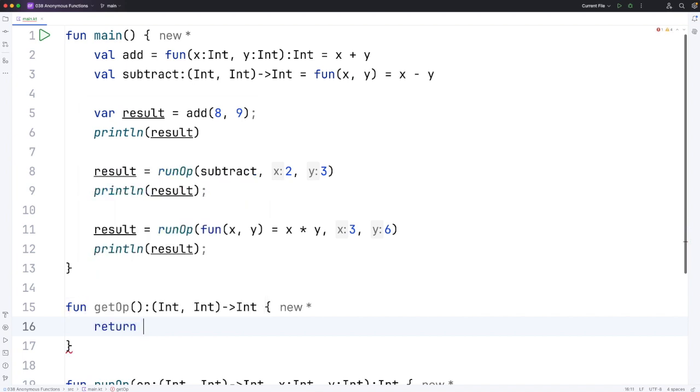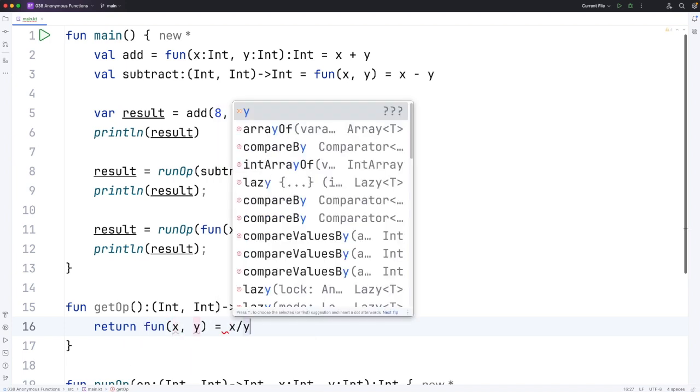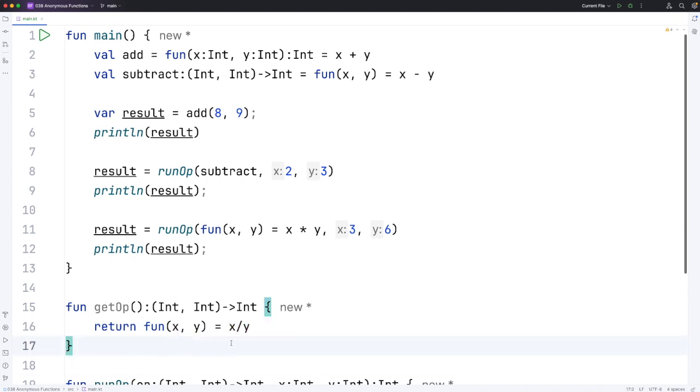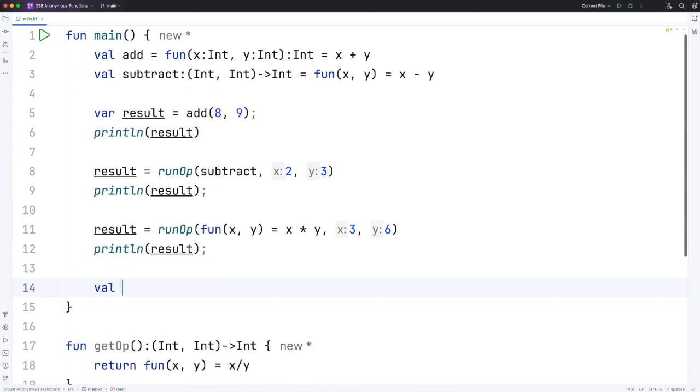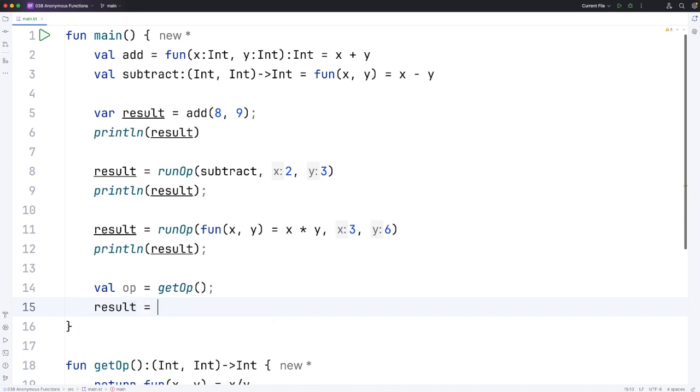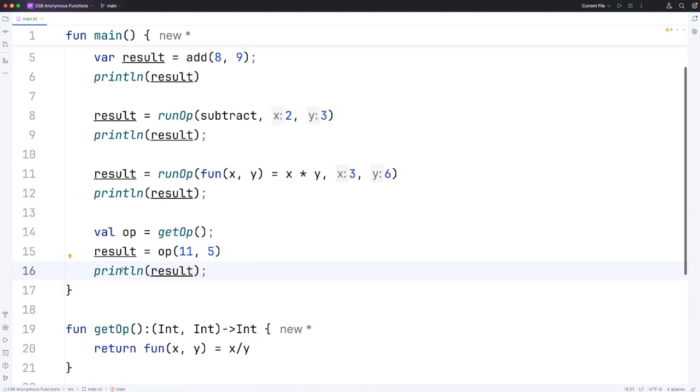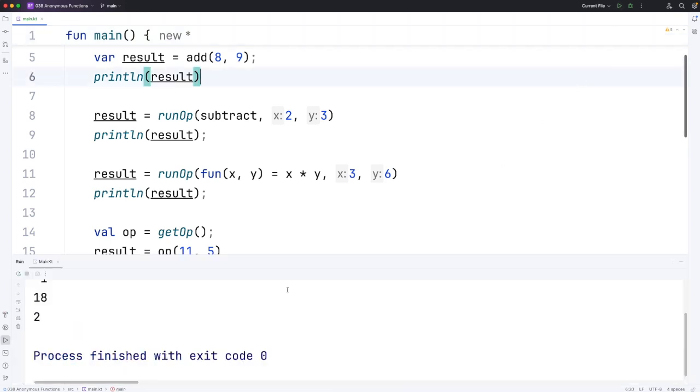So I'll do return fun. That's going to accept x and y, and it can return x divided by y, for example. Since these are both integers, and I haven't changed either to a float, this is going to do integer division. Let's run this function and get the return type of it. So I'll say val op equals getOp. Result equals op, and we'll apply this to maybe 11 and 5, and then we'll print the result. So if I run this, we would expect that we'll get the result 2 because we're doing integer division here. And this has got as a function that just does division in this case. So let's run it, and we get 2.